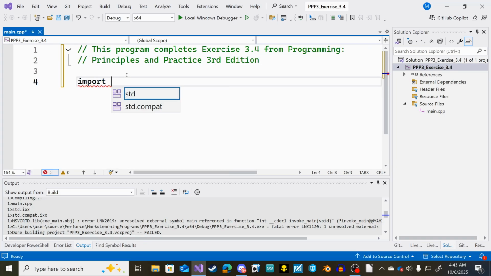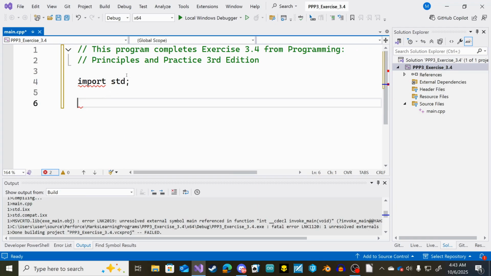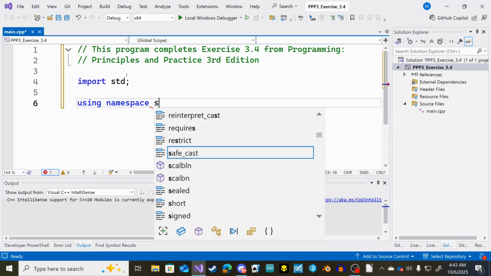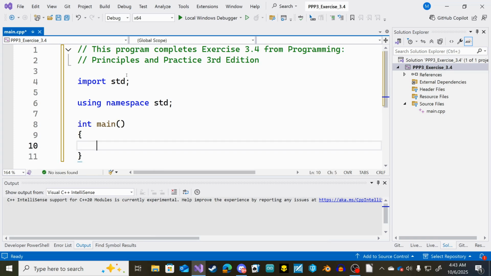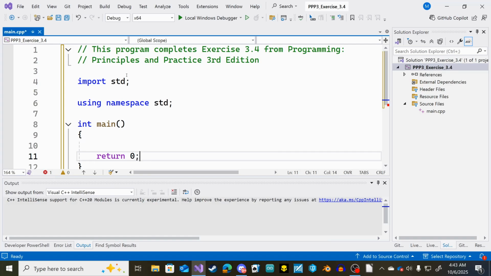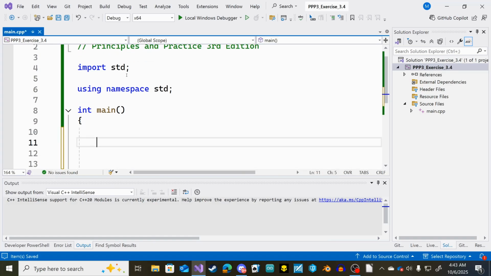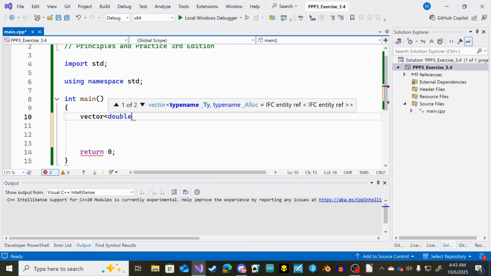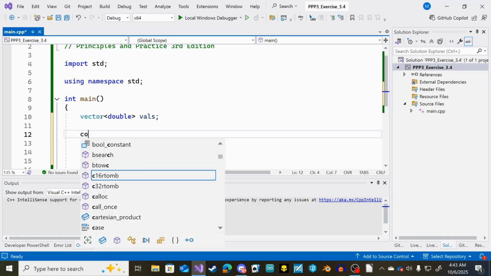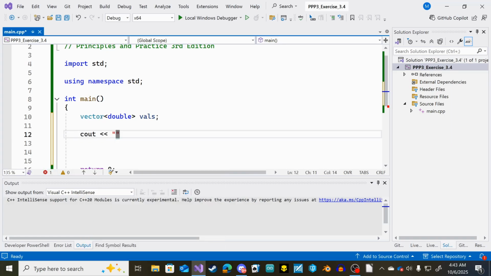So we want to import std. Let's use the namespace std to save us some time. And we want a main function, taking in no parameters, and we want to return 0 on good process. And then we want to have a vector of doubles so that we can get doubles and have a place for them to go. Let's call these vals. And we want to prompt the user for doubles.